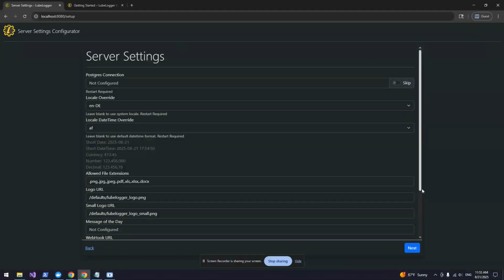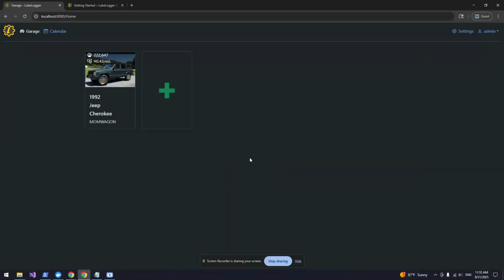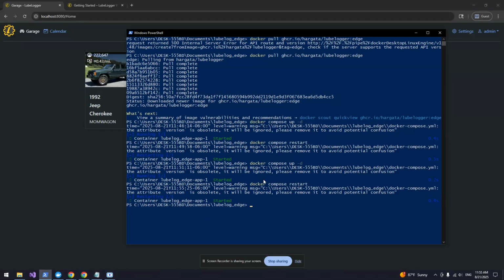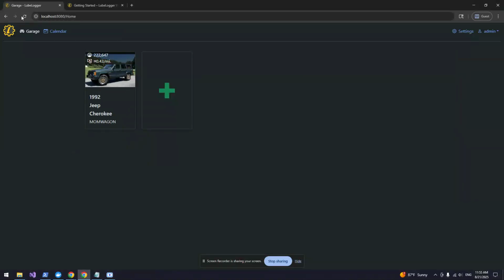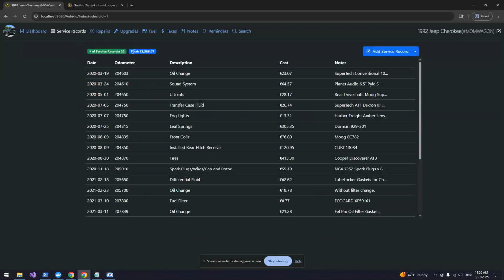Once you're happy with how it looks, you click next, next, next, and save. Click return to garage, and it might still display this, but that's because you just have to restart the Docker container. So if you click Docker compose restart, and I refresh the page, now you can see that my currency is formatted in euros, and my date time is formatted in ISO 8601.